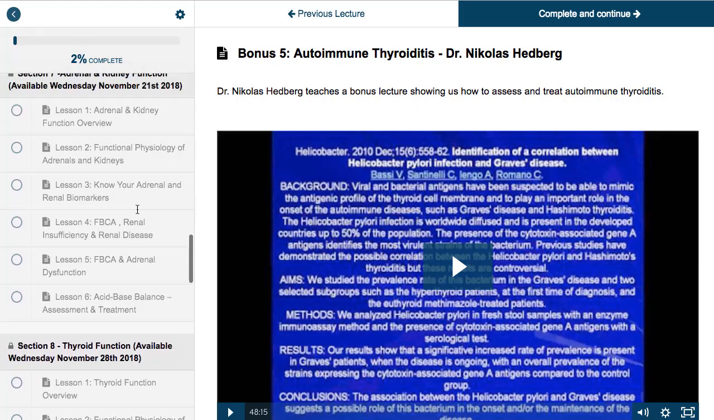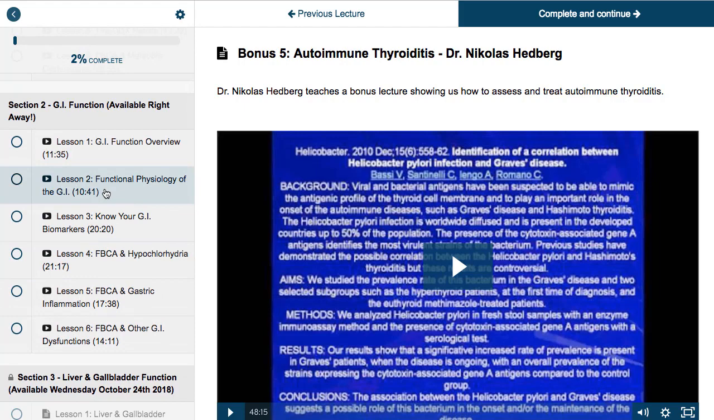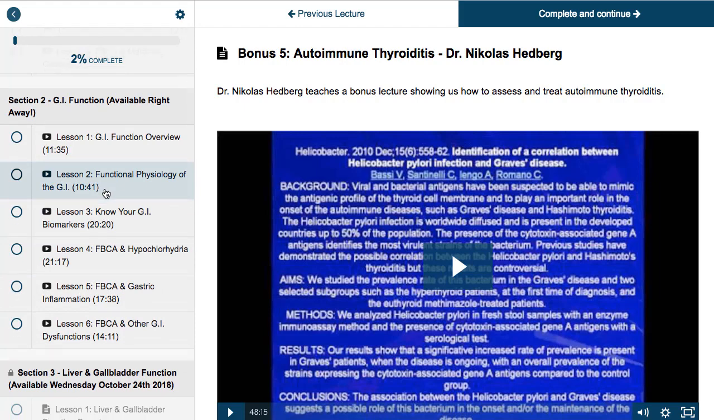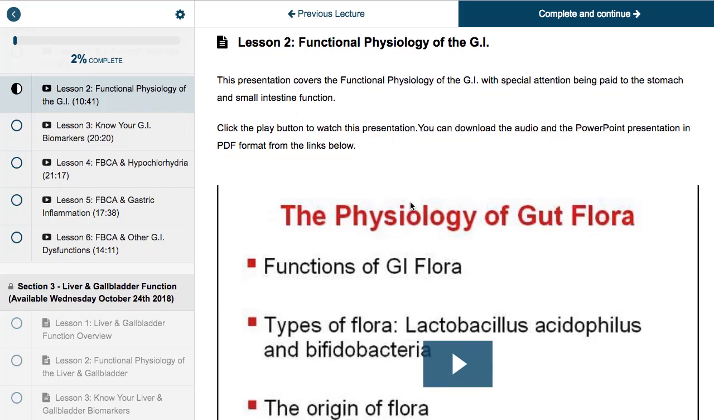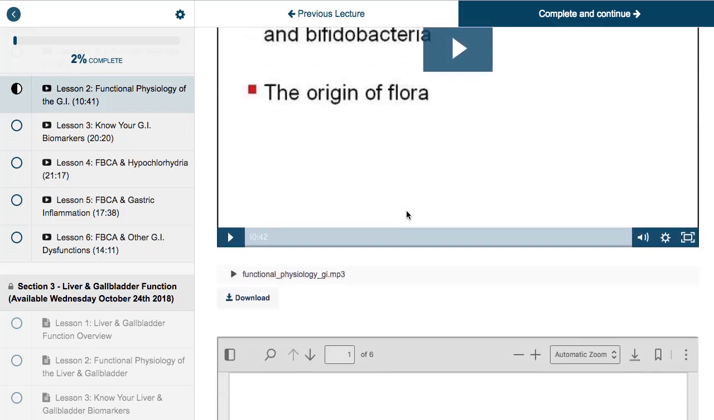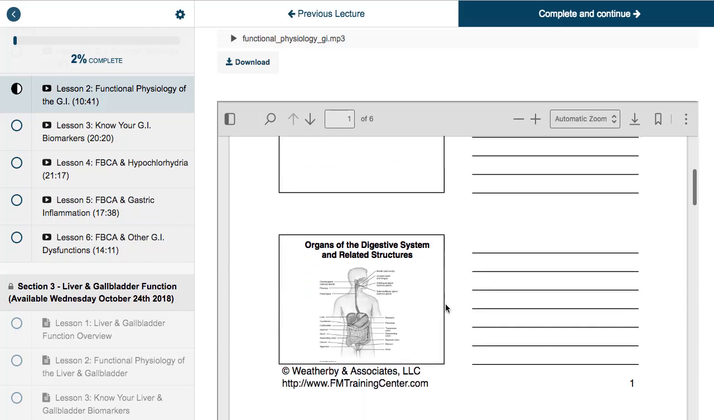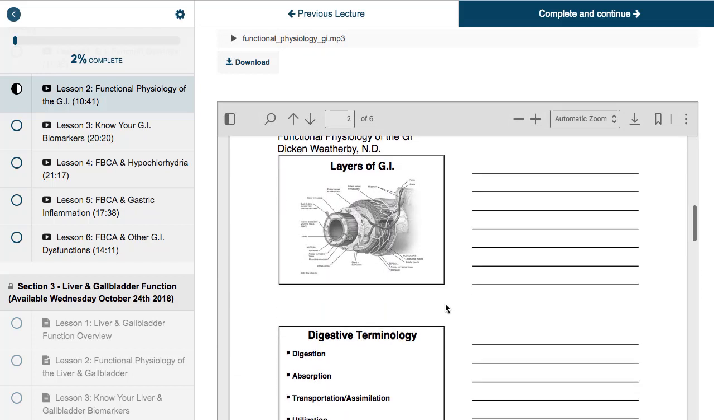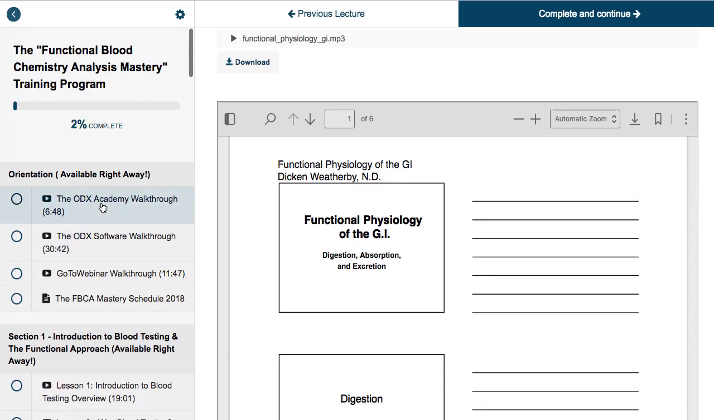So I'm going to scroll back up here through the curriculum and just give you a sense. Let's just choose functional physiology of the GI. Basically the way this works is there's a video, and then there is the MP3 that you can download. You can either listen to it here or you can download it. And then there's the PDF rendering of the handout, and then also you can download the handout from below.